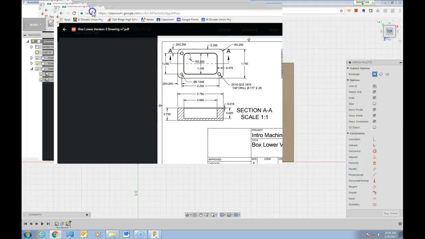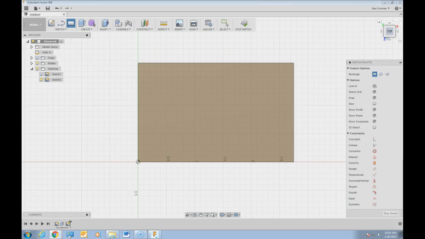Some people were concerned, oh, well, how do I center that up, Mr. Foreman? We're going to get to that in a second here. But for right now, we don't have to worry too much about where we place this. I'm just going to place it right here. Place first corner.